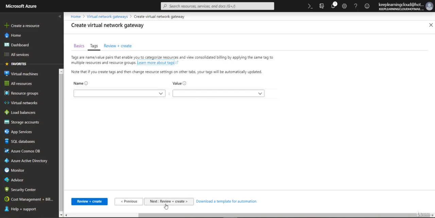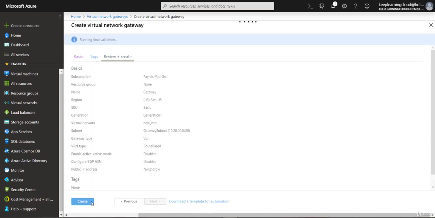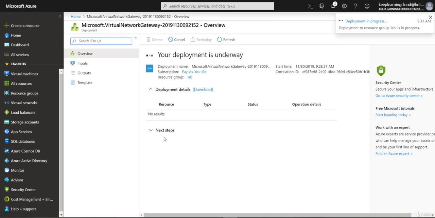I'll not assign any tags at this point. Let's click on Review and then finally click on Create. Now this resource deployment really takes some time. I've noticed that the whole fully functional virtual network gateway is deployed in about 45 minutes. So I'll pause the video for now, and if there are any changes on the screen, I will resume it and then explain them. But it may take about 45 minutes just in case if you are doing the labs.